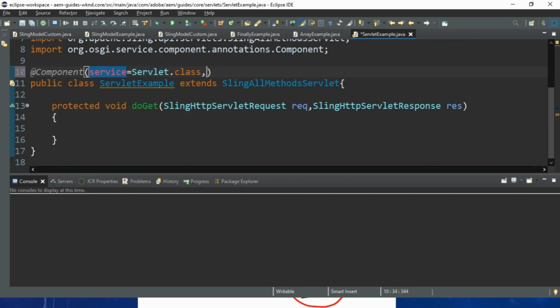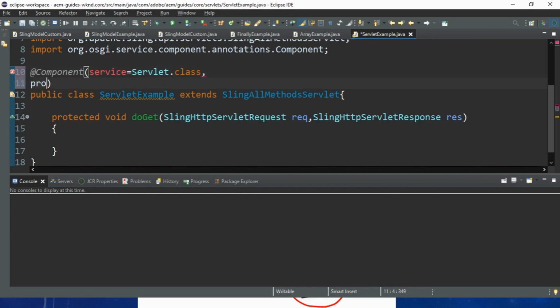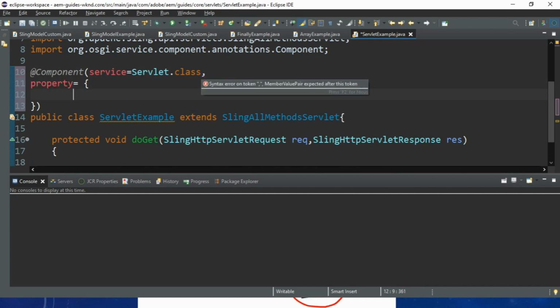After that you can simply use a comma, and here we have to define property, curly braces open and curly braces close. Yeah, here we have to register our servlet by using two ways. So I'm showing by using path based. For that we have to use sling.servlet.paths. We have to use sling.servlet.paths, and here I'm using anything, like this is the path. By using this, I'm setting this servlet. So for that you have to use this.